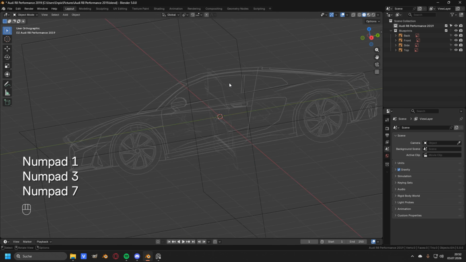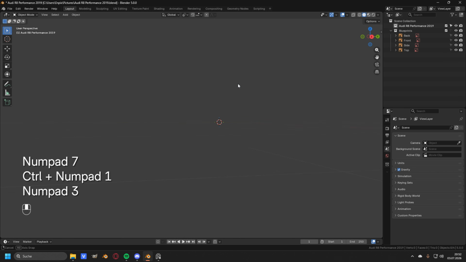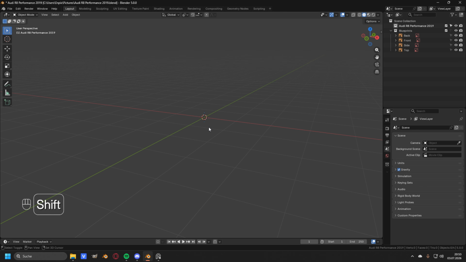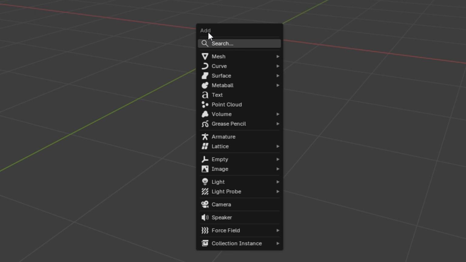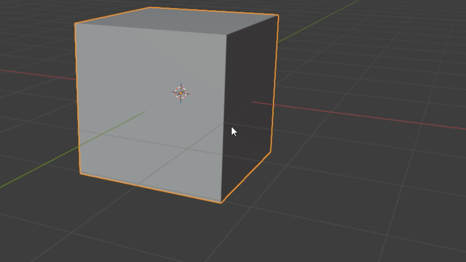So after setting up the blueprints for all of the views, we can go ahead and start to model the car. For this, press Shift and A to open up the Add menu, head over to Mesh and add in a cube to the scene.